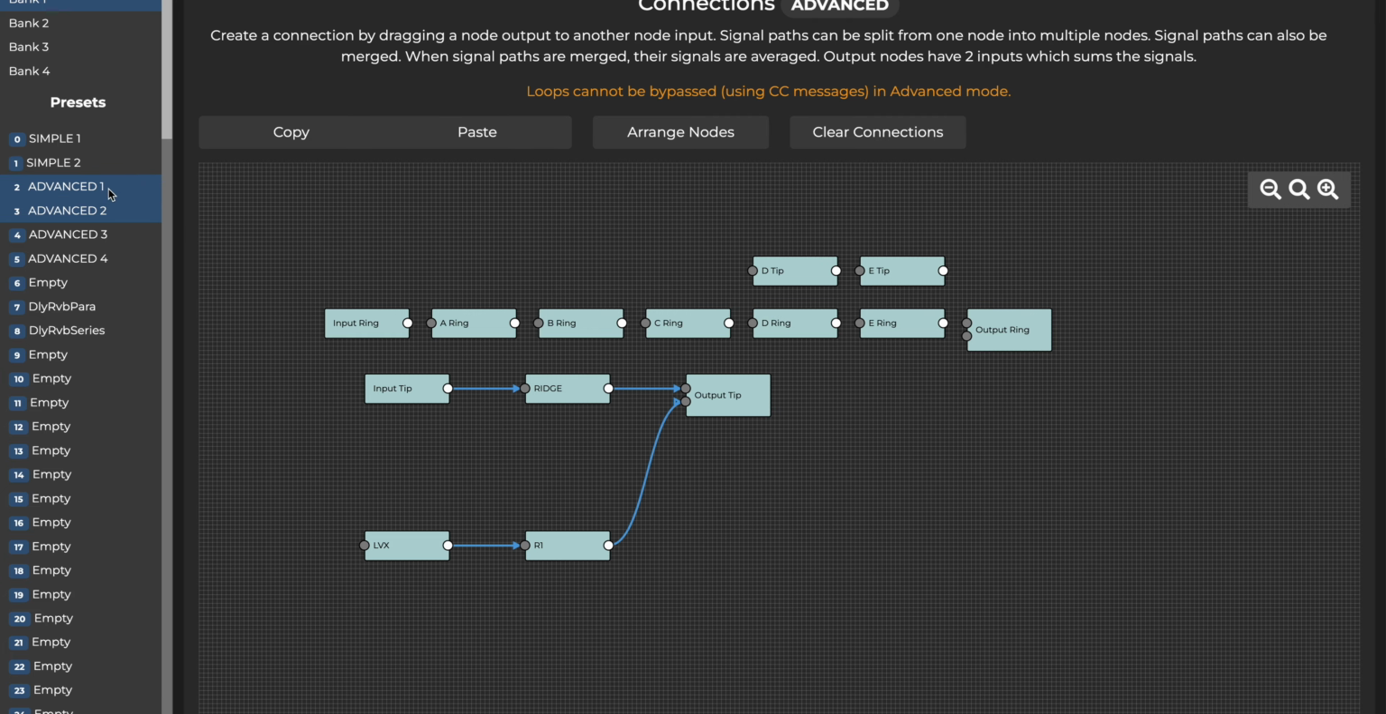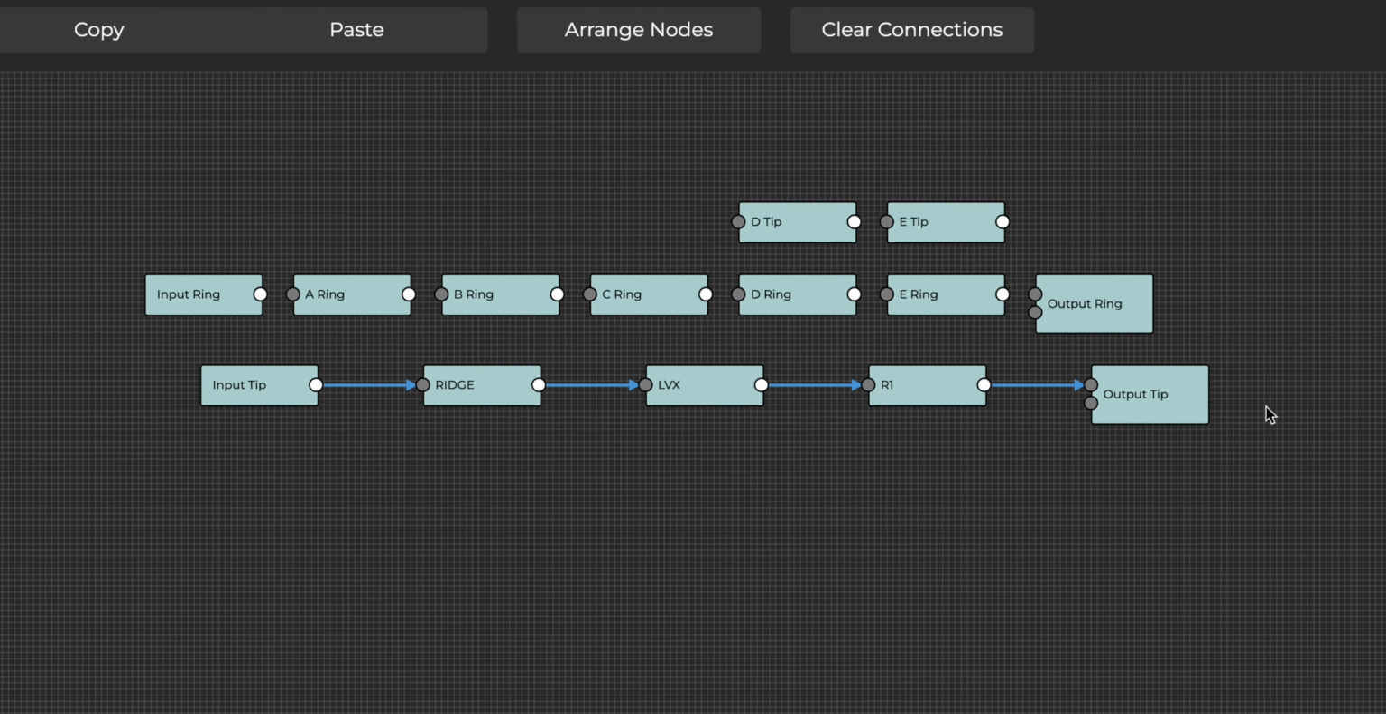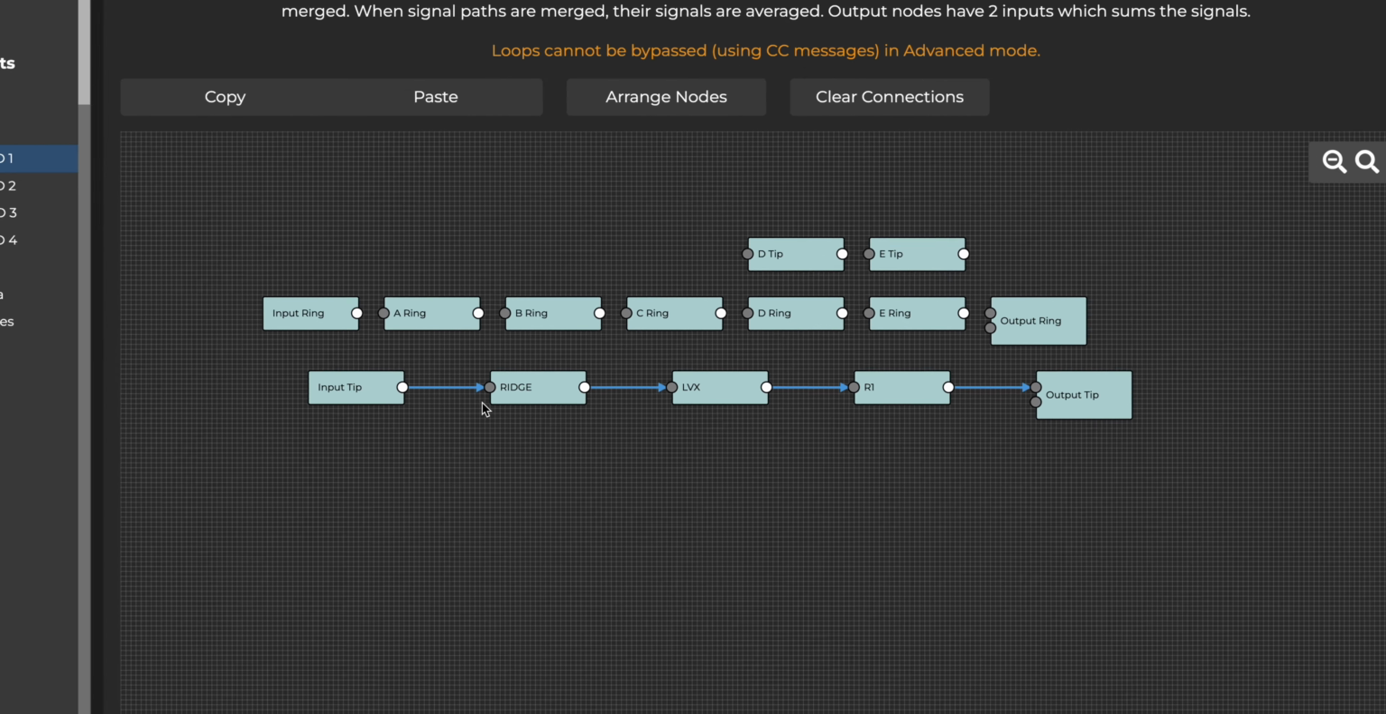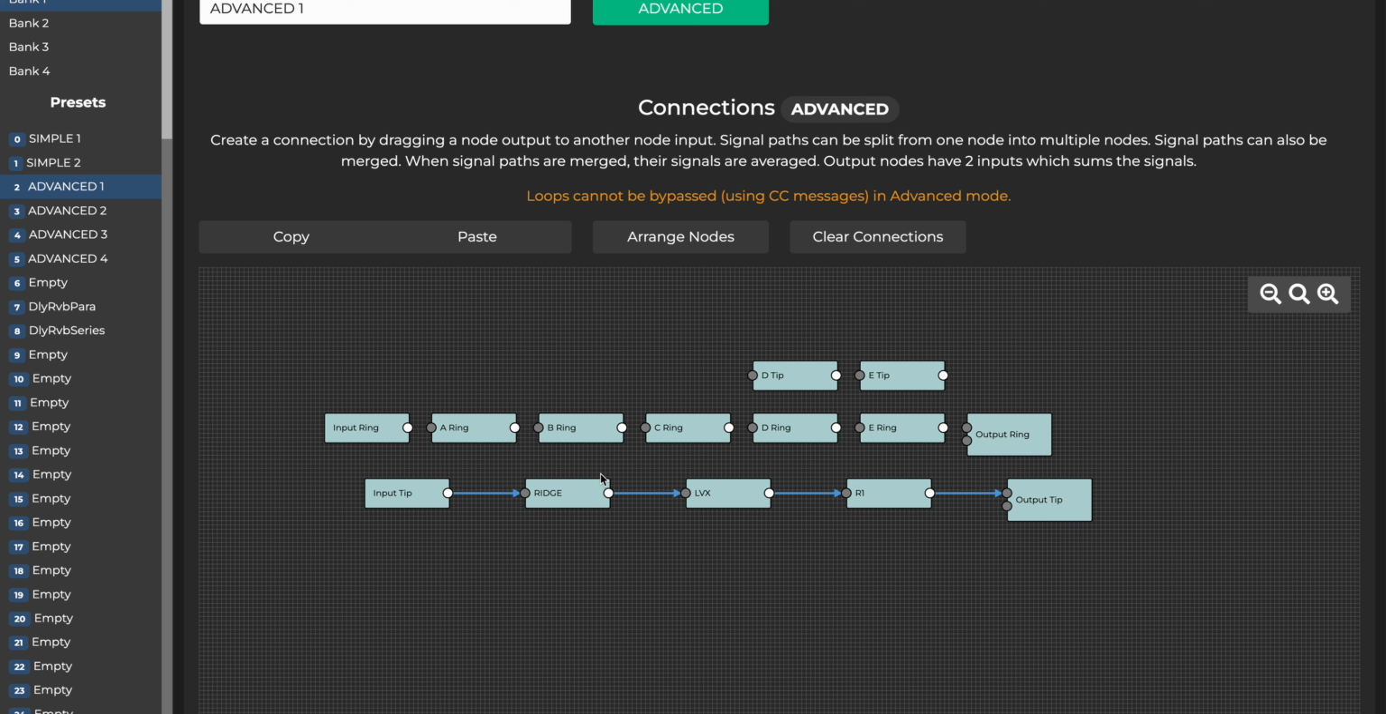Here in this preset named Advanced 1, we have the exact same signal chain as we did in the simple preset from earlier. This is just represented in the Advanced Preset Editing interface instead, which allows you to use nodes and connections to design your signal chain.